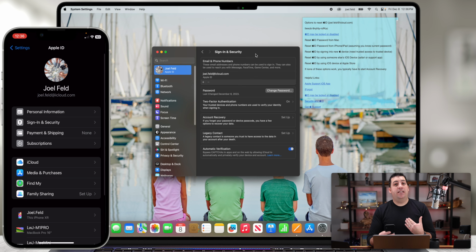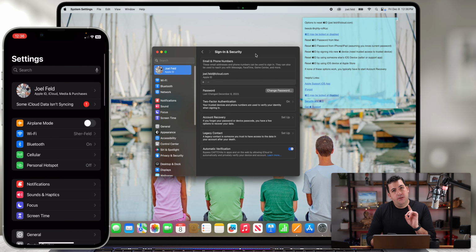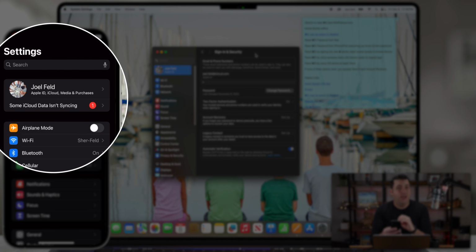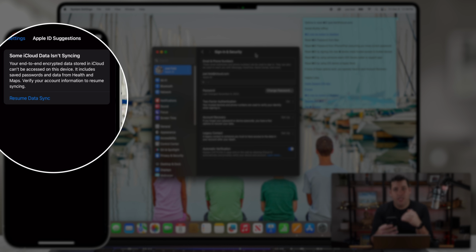So that's how you change your password for your Apple ID starting from a Mac, assuming that you know your password and assuming that you have a trusted device with you. So let's do the same thing on the phone here. I'm gonna touch back on settings in the top left because you'll notice one other thing that may happen when you reset your password for your Apple ID. Notice at the top, it says some iCloud data isn't syncing. Well, because we just changed our password, it wants to then make sure again and verify that our account is syncing and that we have the correct credentials.